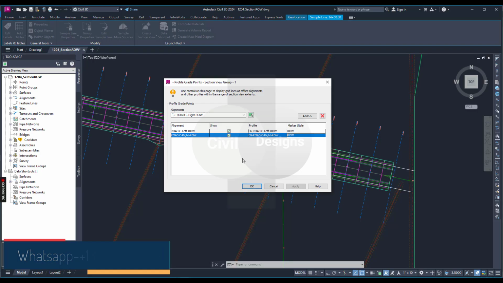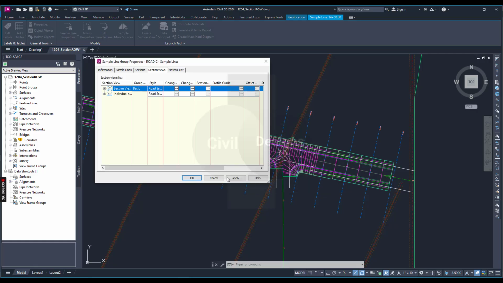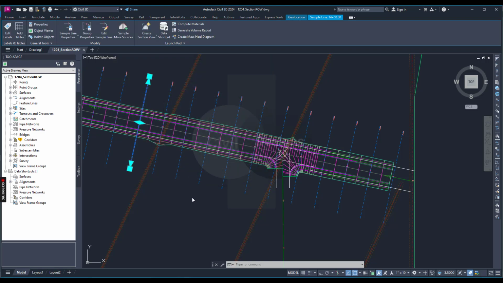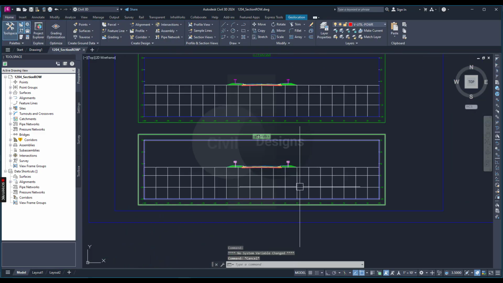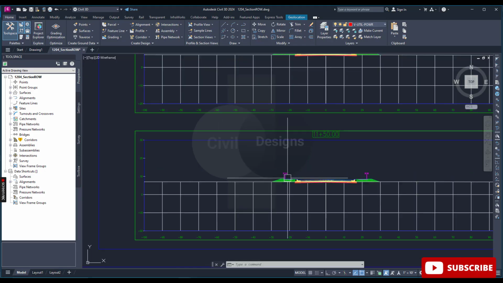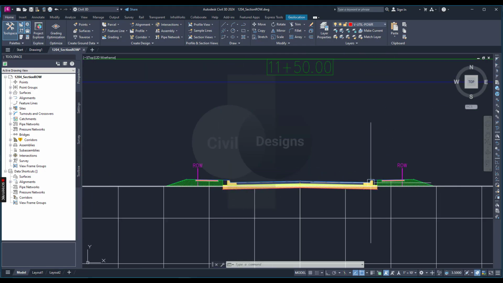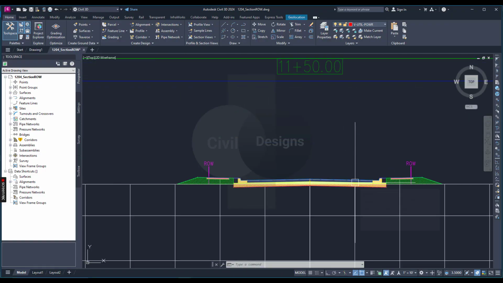So we have already done everything. If you don't want to show any label for right or left, then you can also uncheck it from here, but we will keep both of them, right and left, on section views. Then just press OK and again press OK, and if you examine your section views you will see here we have ROW labels, according to our alignments. It was not there before on the section views.